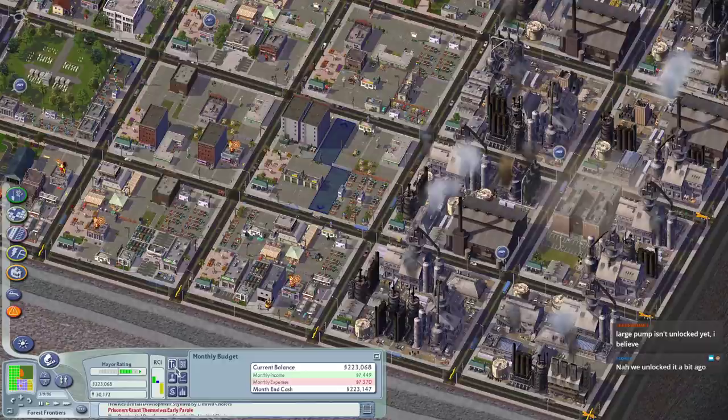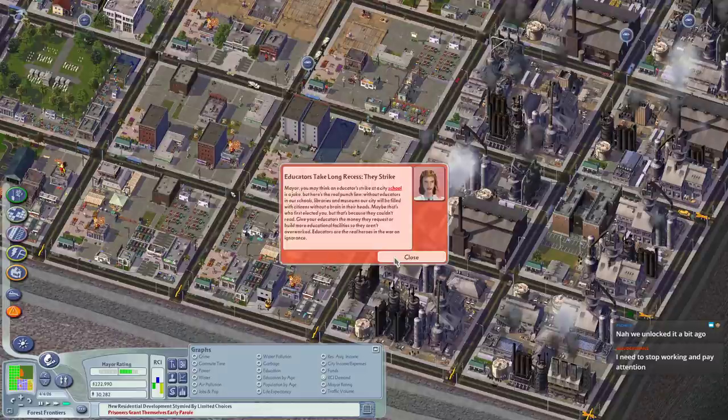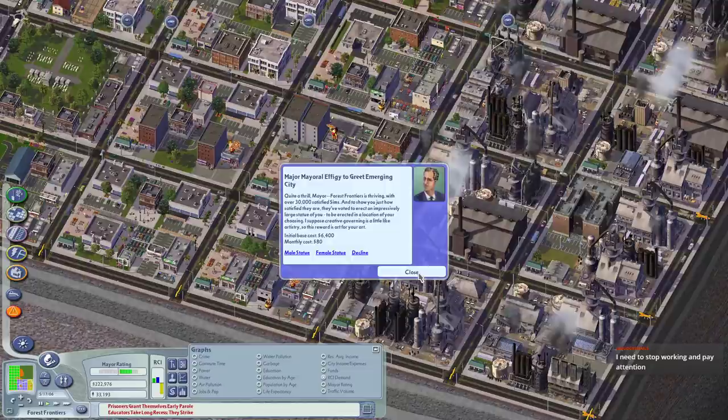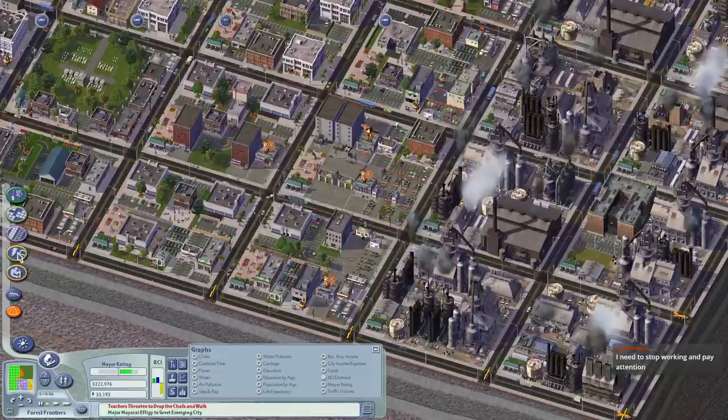A lot of residential demand still, and a little bit of high-tech demand. There's one. Okay, I need to use that hotkey. I was just fast enough for the hotkey. Large pump isn't unlocked yet. I believe it is. Yes. Wait. Is there?